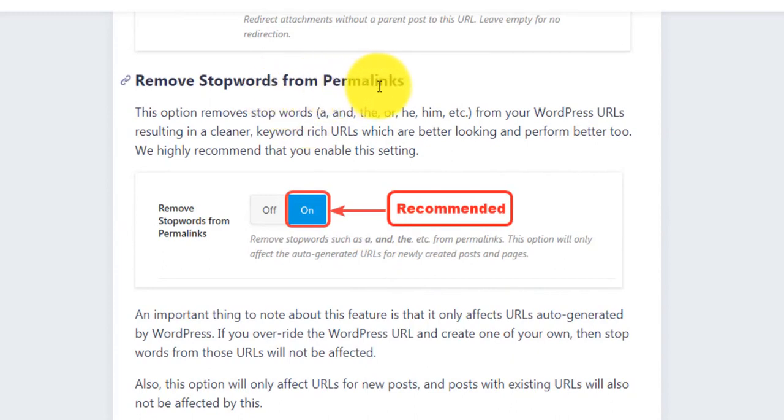Remove stop words from permalinks. This option removes stop words like a, and, the, he, him, etc. I hope you have gone through my other course on Google Web Search. I have covered that topic there, okay. It removes them from your WordPress URLs, resulting in cleaner, keyword-rich URLs which are better looking and perform better too. We highly recommend that you enable this setting, okay. I don't recommend it personally. The reason being, now Google is moving towards artificial intelligence, and now these small words matter a lot. But anyways, as per Rank Math, it recommends to keep it on, okay.